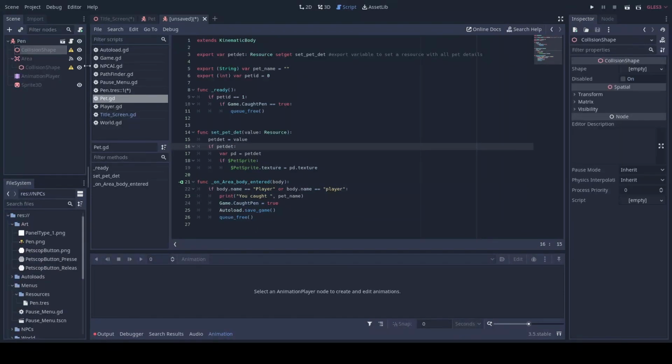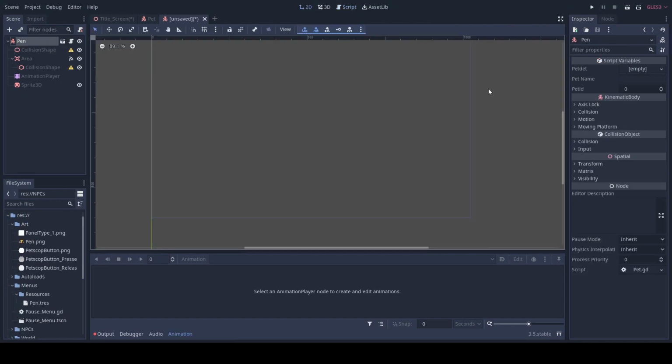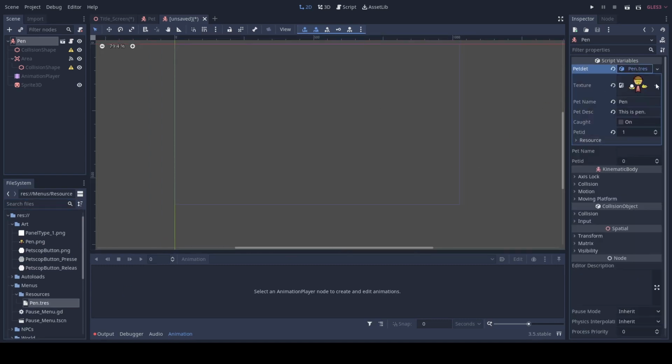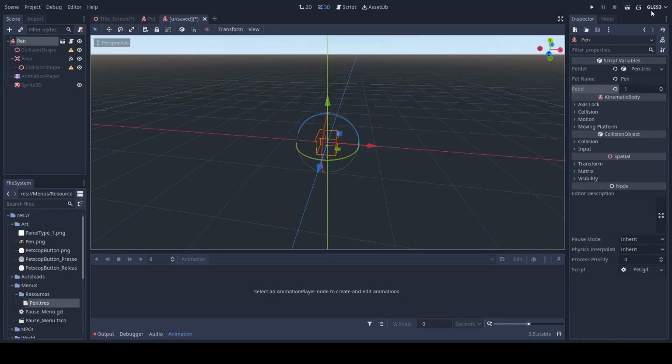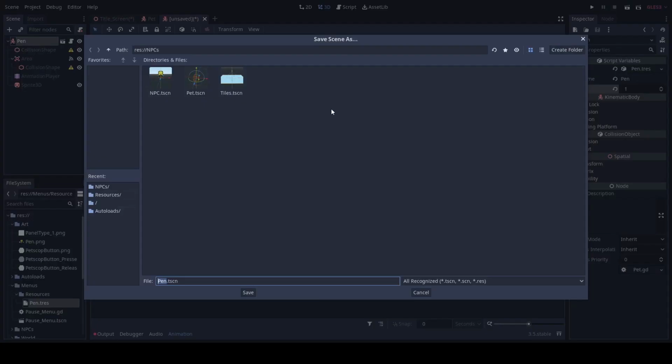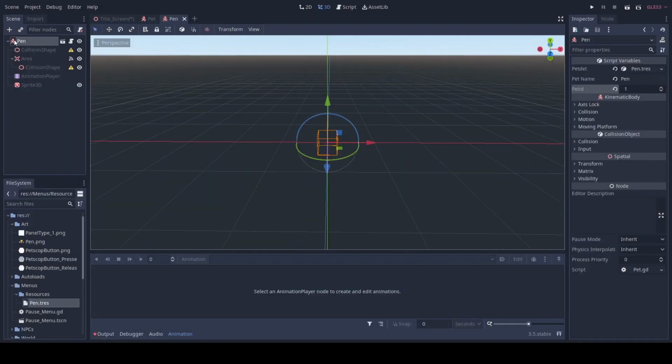Then we will go over to our pen file, and then we will drag and drop our pen resource file, which has all of our contents here. Then we can just set the name to pen, and then set our ID to 1. And you can save this under NPCs as pen. You could also create a folder, but I will not for this case.